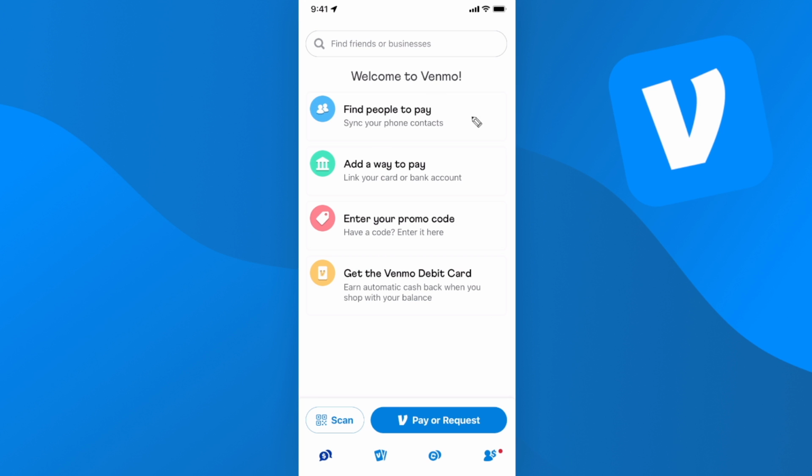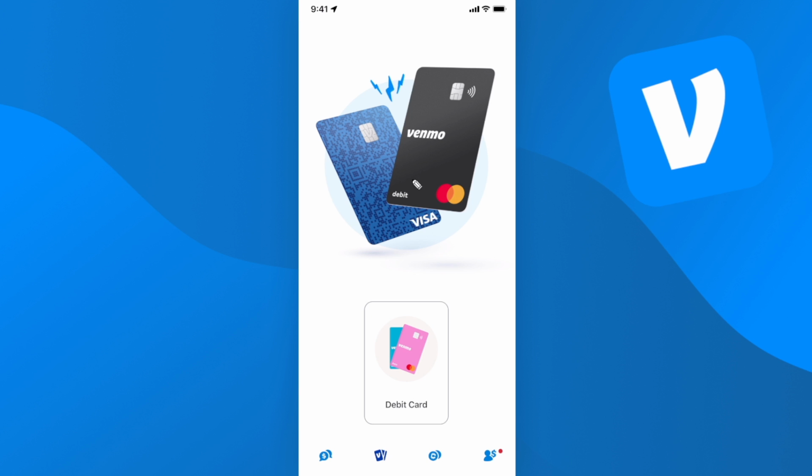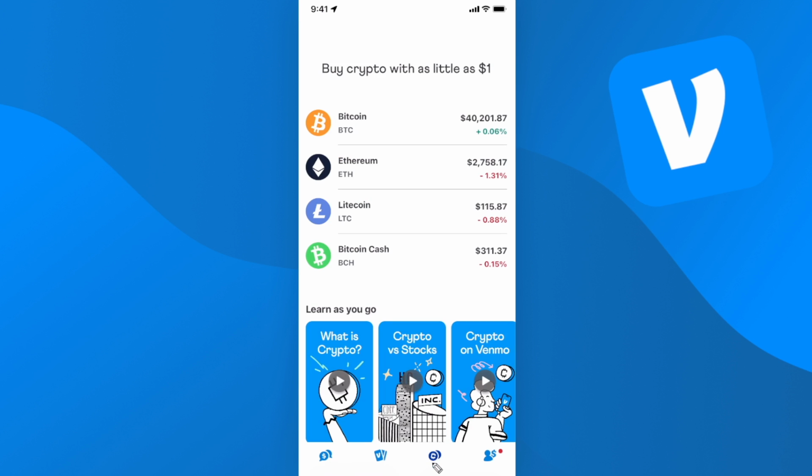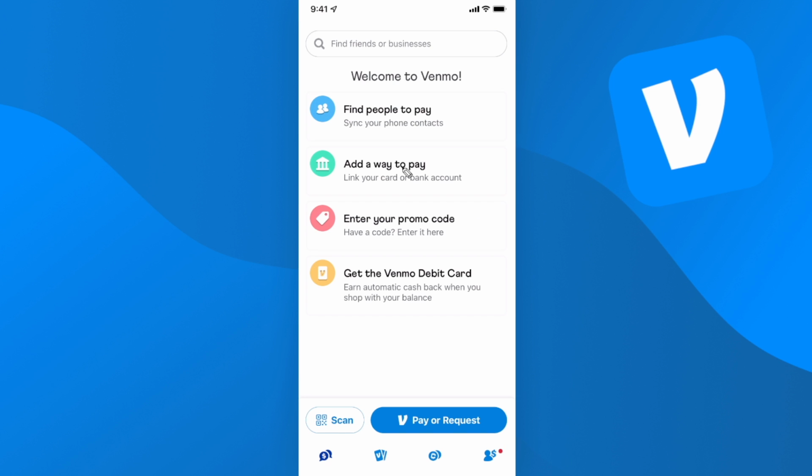There's other things that you can do in Venmo as well, such as going to this card icon, and you can get yourself a Venmo card if you want. You can also tap on this crypto icon and you can buy cryptocurrency on the Venmo app as well. But that is basically how you can use Venmo. If you want to learn how you can link a debit card or bank account to your Venmo account, you can watch the video on the screen.